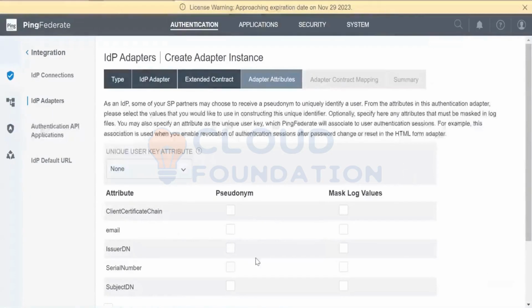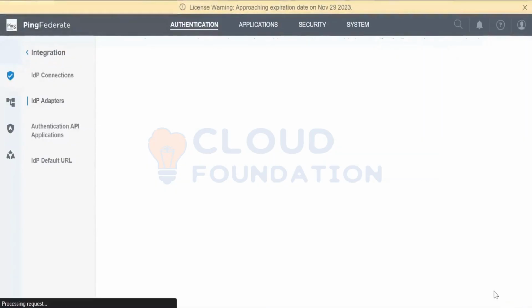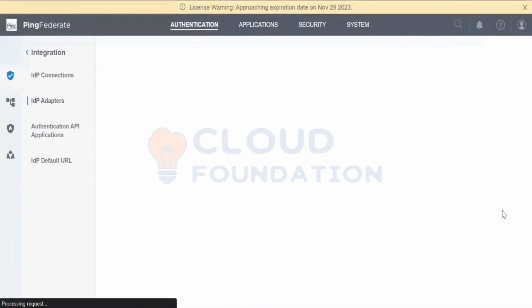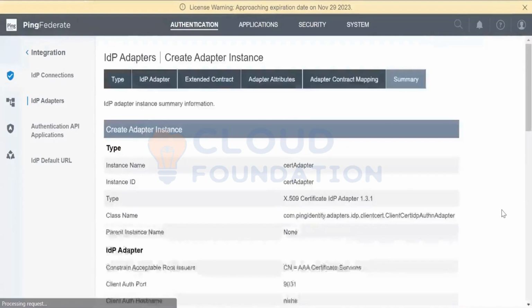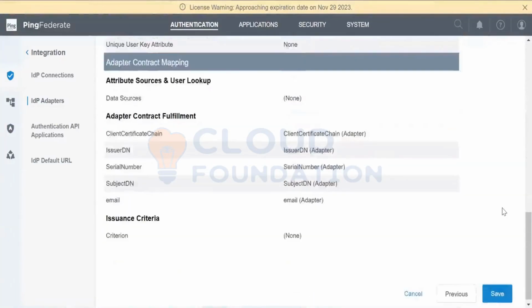Now you can choose the pseudonym as the subject DN and then click on next and save it. That's all. This is how we can use next and then save it. Normally the subject DN will have your user ID, that is, your CN equals your ID will be there. That is known as the certificate adapter.